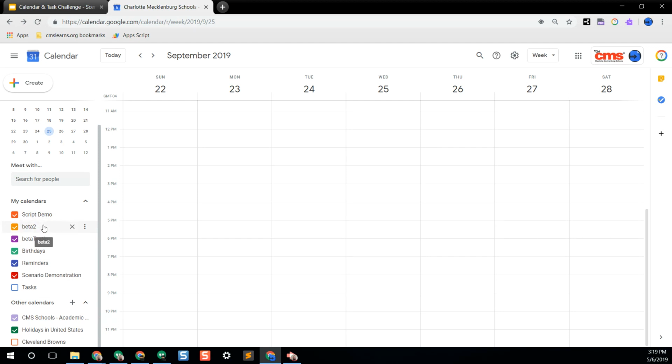You can set up different calendars with different sharing settings. So for example, my Script Demo account, I'm going to keep that private. And the reason I'm going to do that is if someone sends me an invite in calendar, it is going to show up in this calendar.